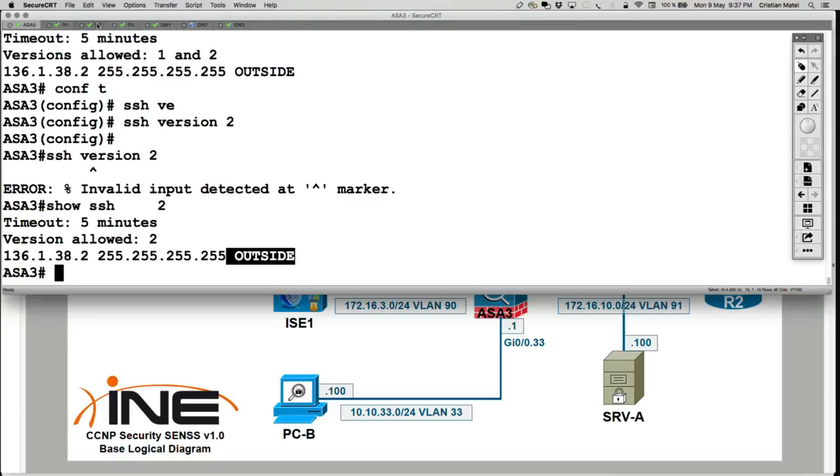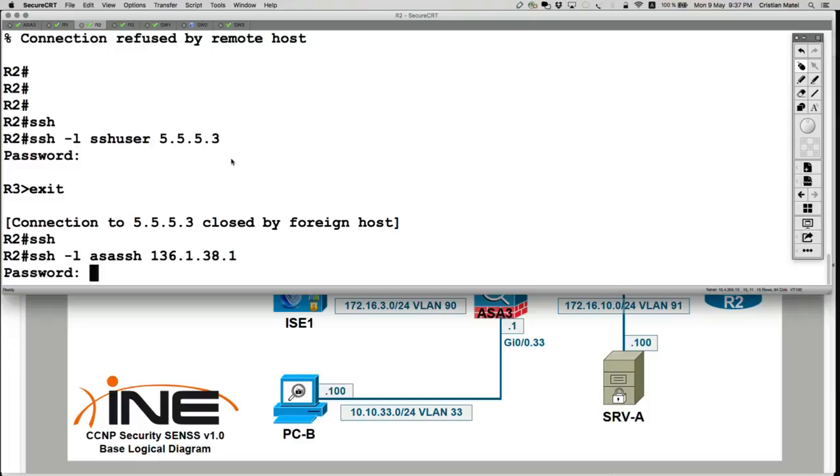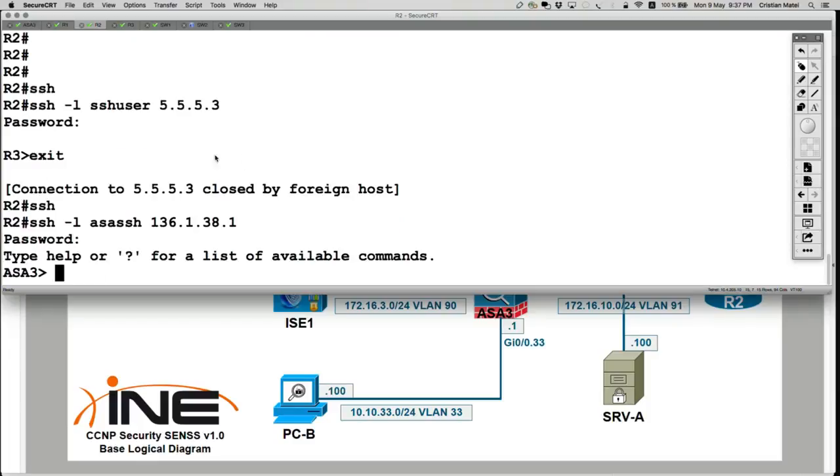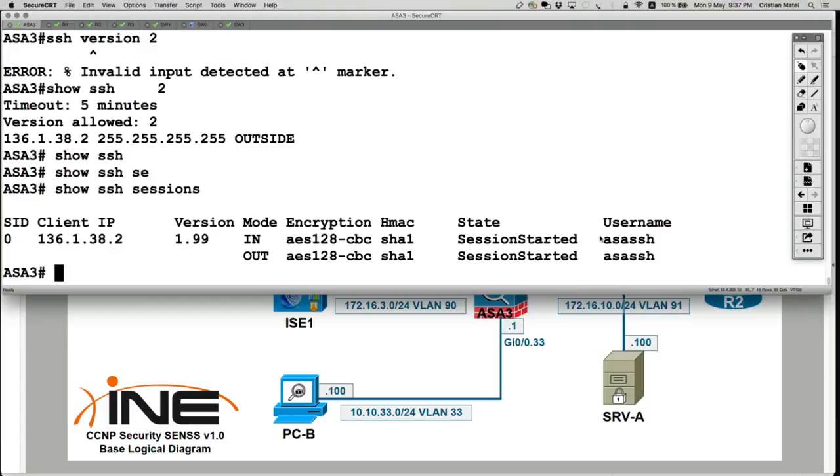So we go to router 2, and we say SSH -l ASASSH, the user, on 136.1.38.1. ASASSH, and we're connected to ASA3. If you go to ASA3 and you say show SSH sessions, it shows you that likewise router 2 is connected with this username ASASSH, and likewise inbound, outbound, the negotiated encryption algorithms for that session and the hashing algorithm for that session.